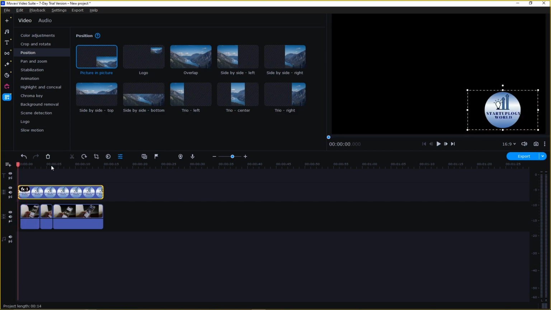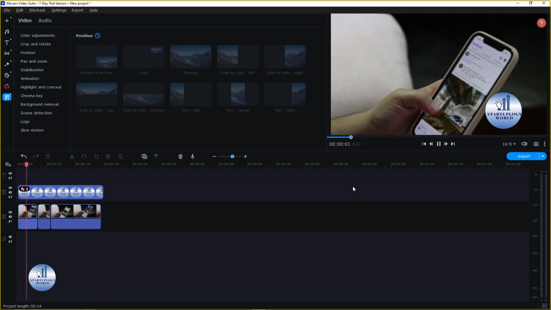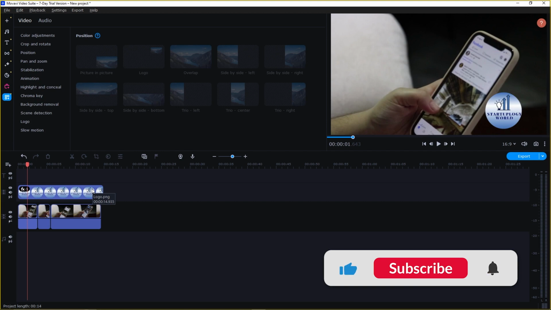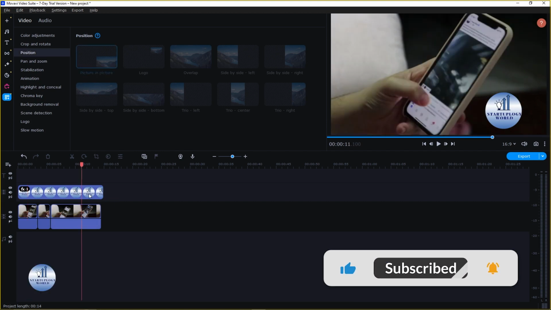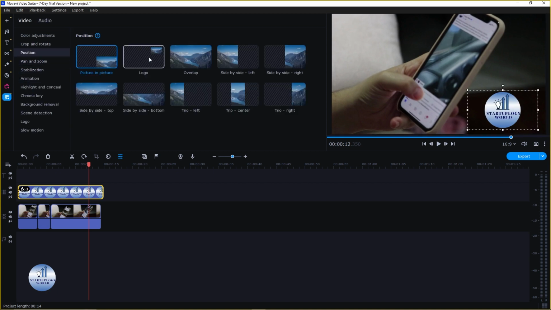I will play the video first time with this logo here. It seems the logo is added here. Now you can make some adjustments to it, and you can also increase or decrease the size and the position. Just double click on the logo. Here, select this option. Just place it right here, for any position that you want.